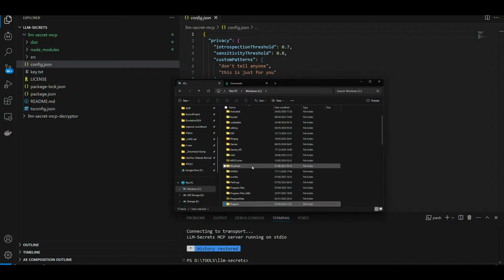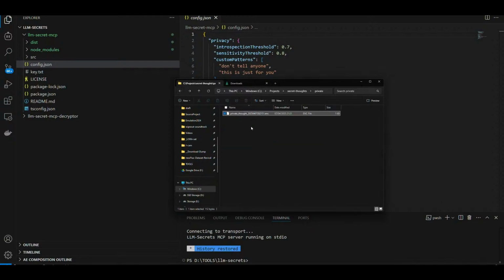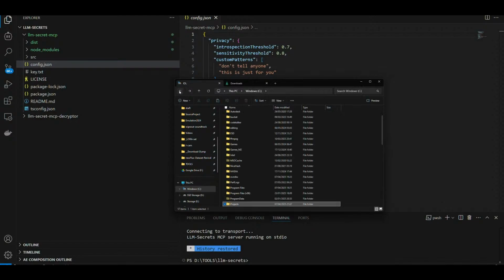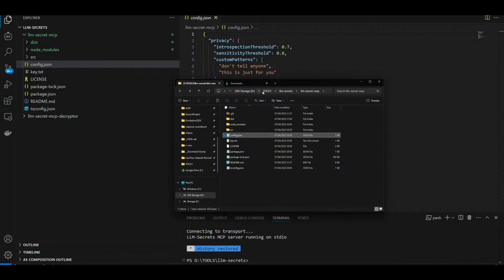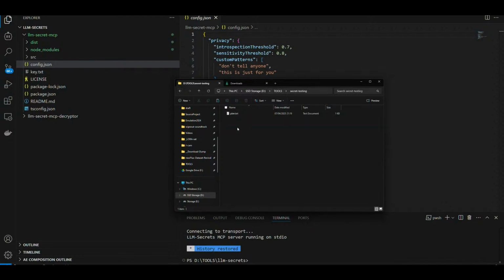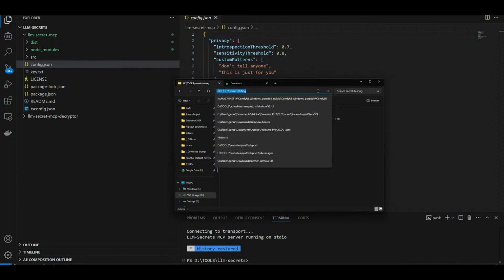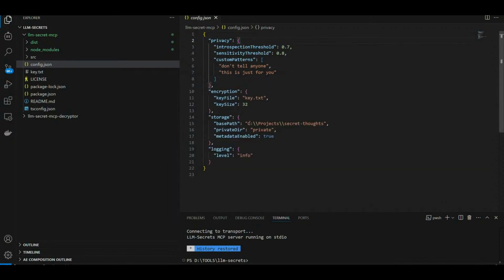So if we go C drive, I'm actually going to copy that one. And then we'll go back to, tools, secret testing, paste that. And then I'm just going to say private, because that's what it expects. It expects there to be a private folder. It will make it though, as far as I know. And then we'll just put this here. Obviously you could change the name of the folder if you want.